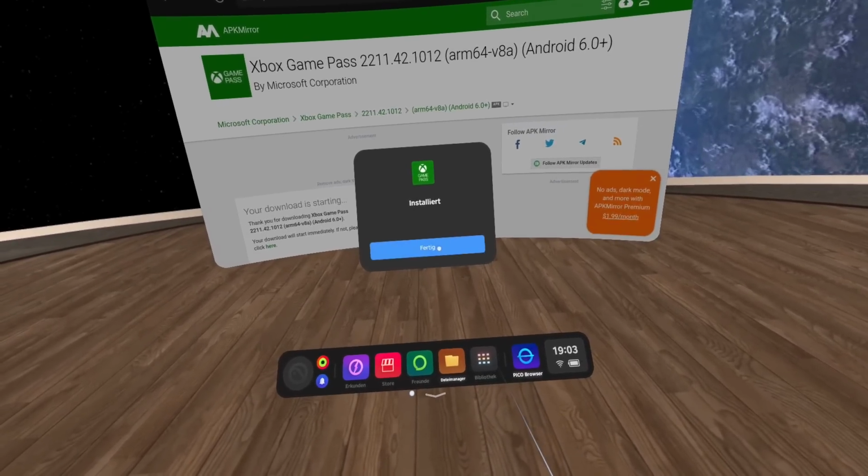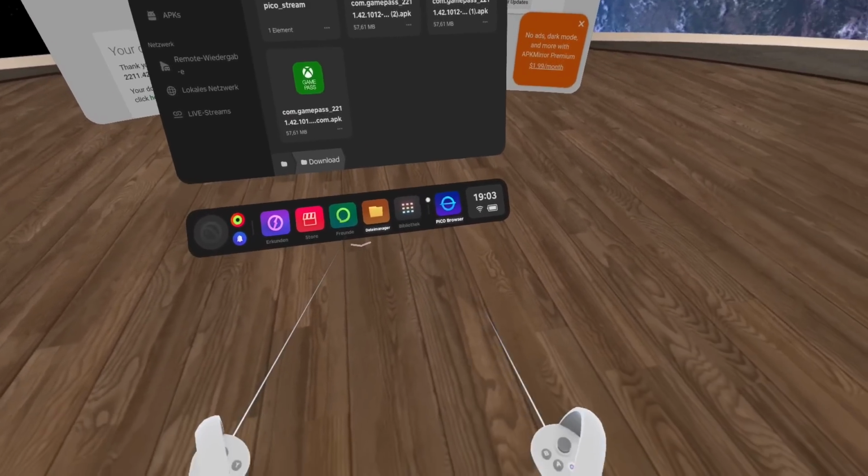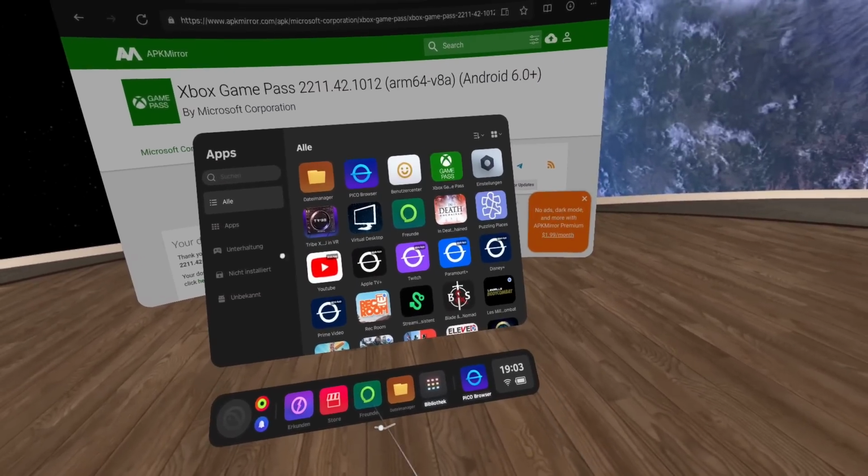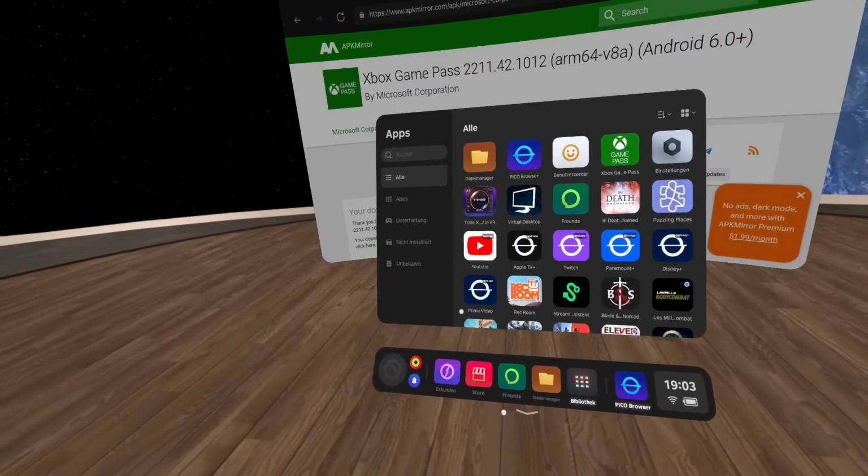You have installed the Xbox Game Pass app. Isn't it beautiful how simple it is to sideload any app here onto the Pico system? I love how open this is.